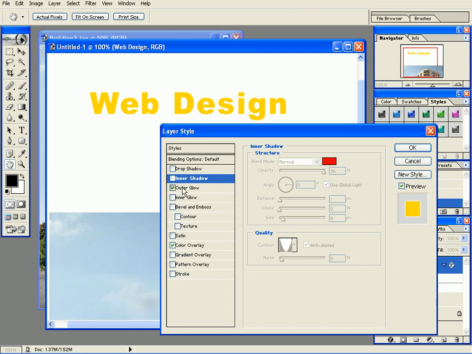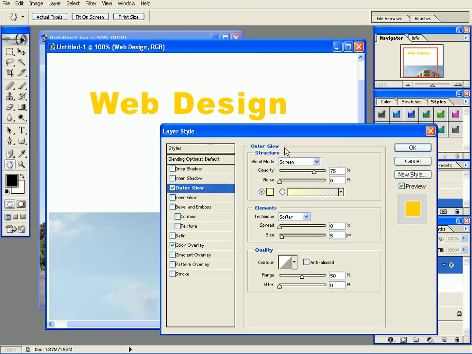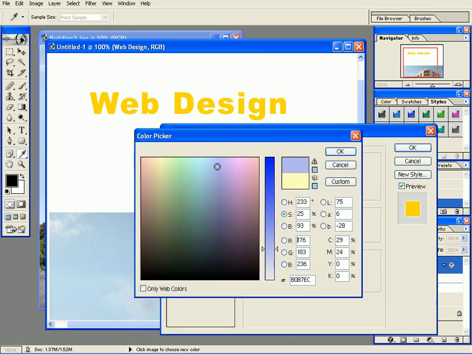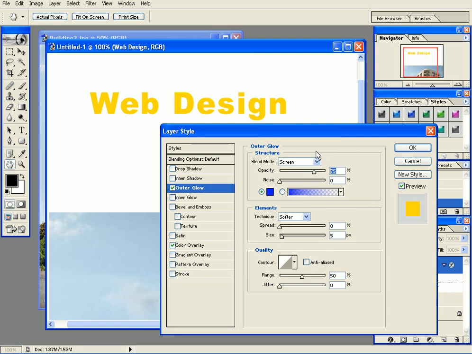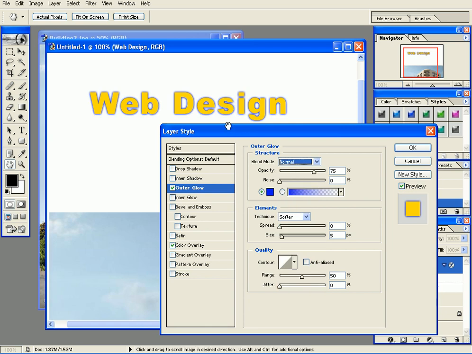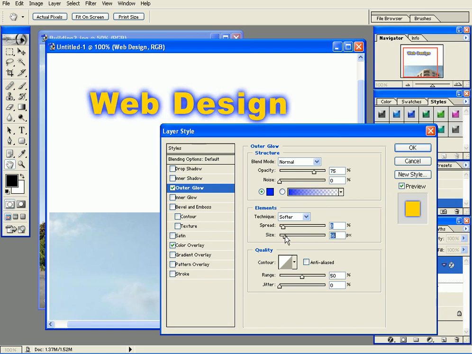Outer glow, if I select it, here I have nothing because the blending mode is set to screen. Let's set the glow to blue just to make it different. Again, I have nothing because my mode is set to screen. If I set it to normal, I would start to see the outer glow. So it's a glow on the outside. I can increase the spread, which makes it stronger. Increase the size.